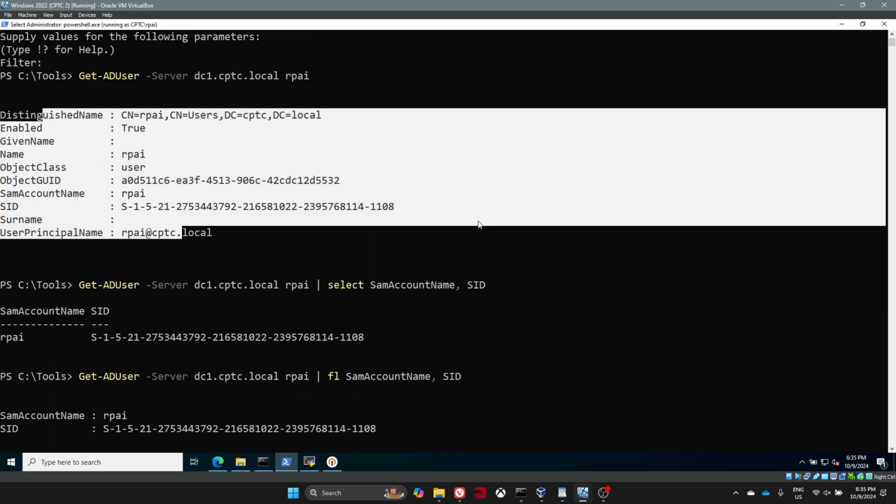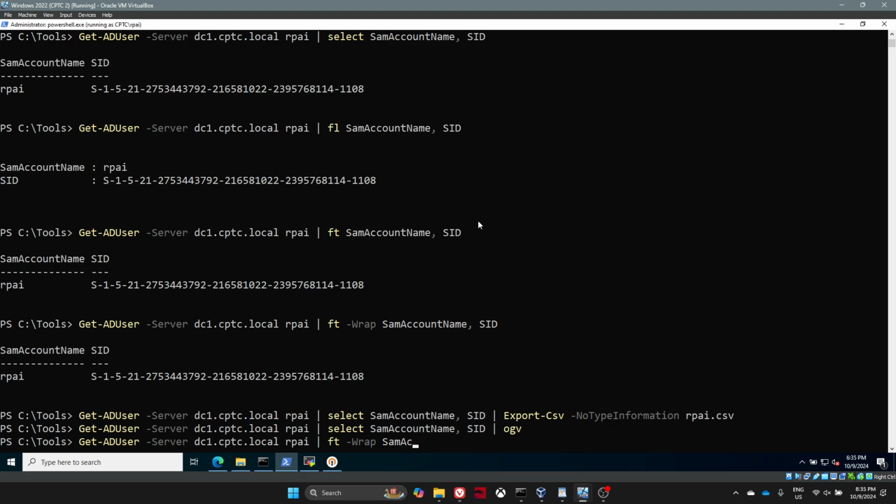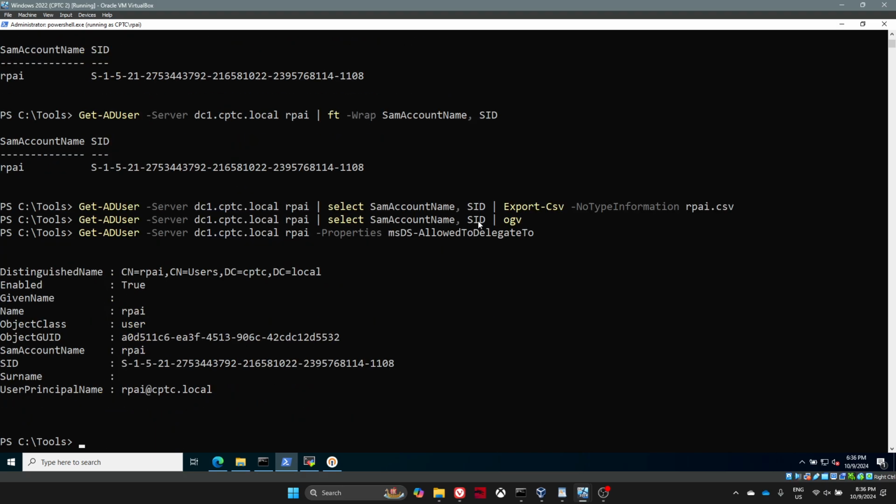The way I can select individual properties that I definitely want to have is by using dash property. So dash property is for one, dash properties is for multiple. So in this case, let's say I'm looking for constrained delegation. Hotfixes probably wouldn't apply to a user account, but yes, for a computer account, yes. But I'll just do MSDS allowed to delegate to. And that's going to additionally include that property here.